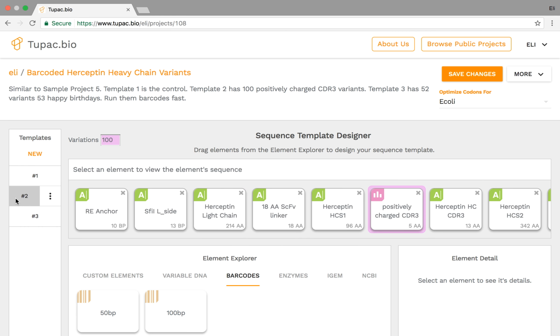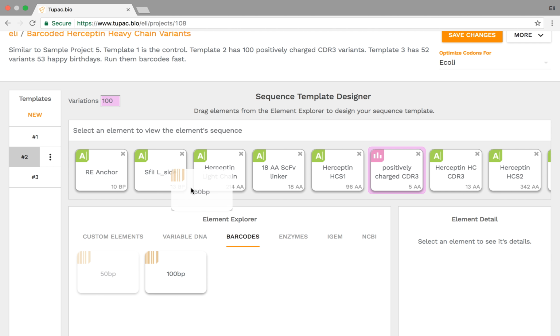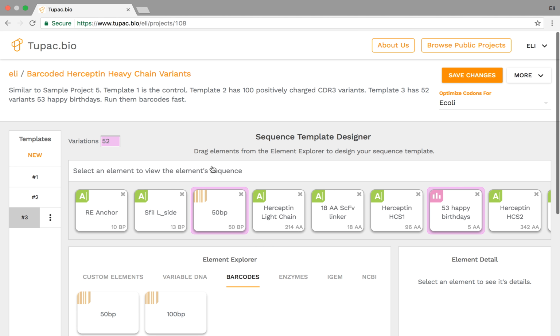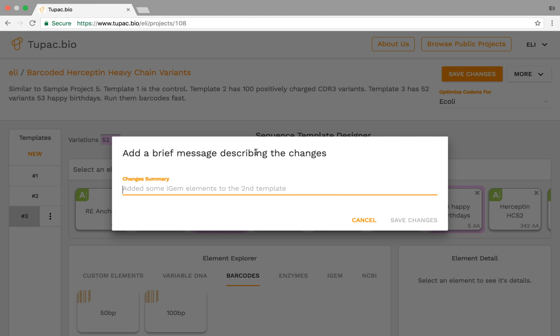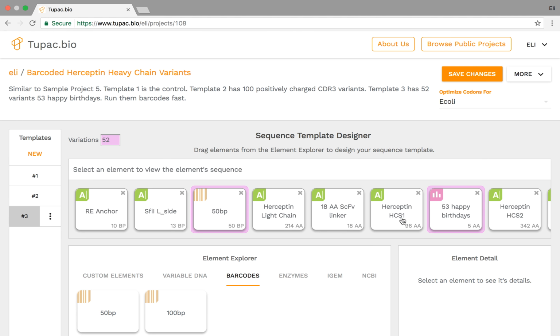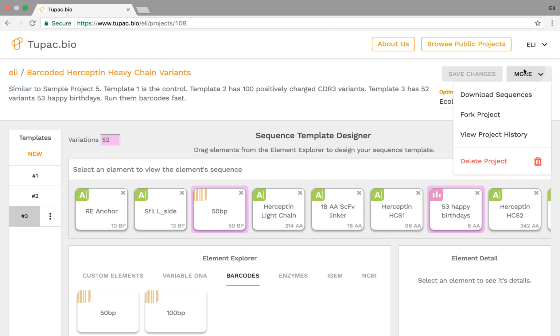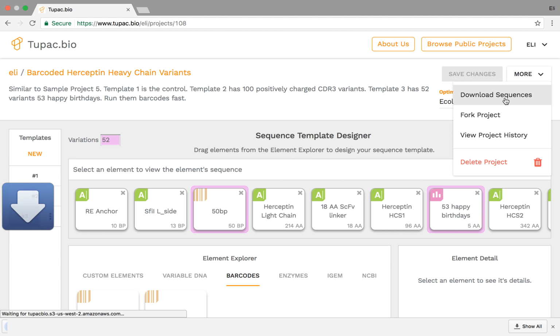I'm going to go to template 2 and I'm going to drag the barcode element up again. And I'm not going to change the number of variations. We already set that. I'm going to do that again here. And that's it. That's all. So now I'm going to press save changes and make a commit, added barcodes. We're going to regenerate these sequences. Now we can download them and take a look.